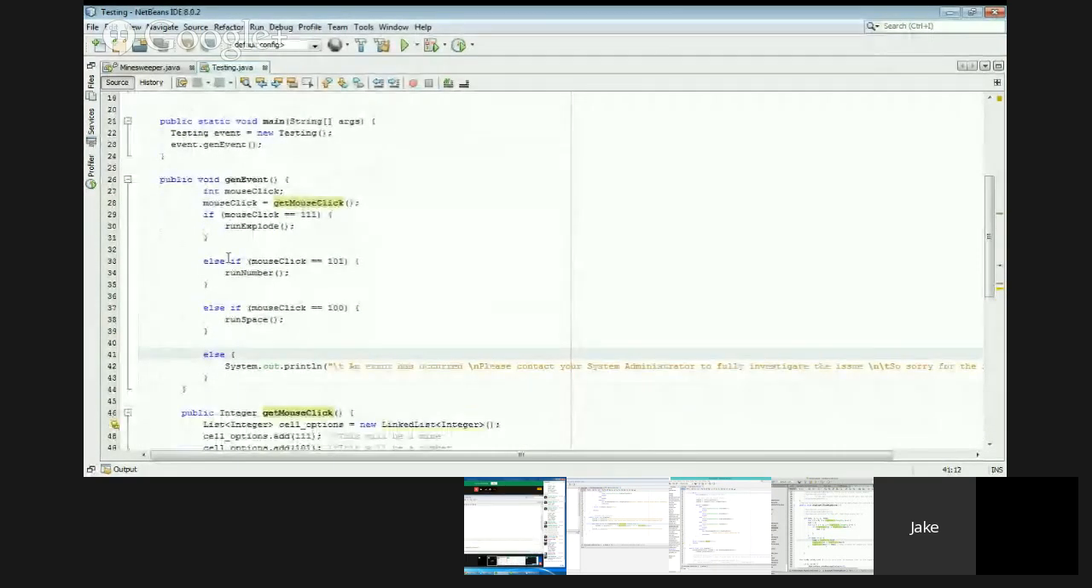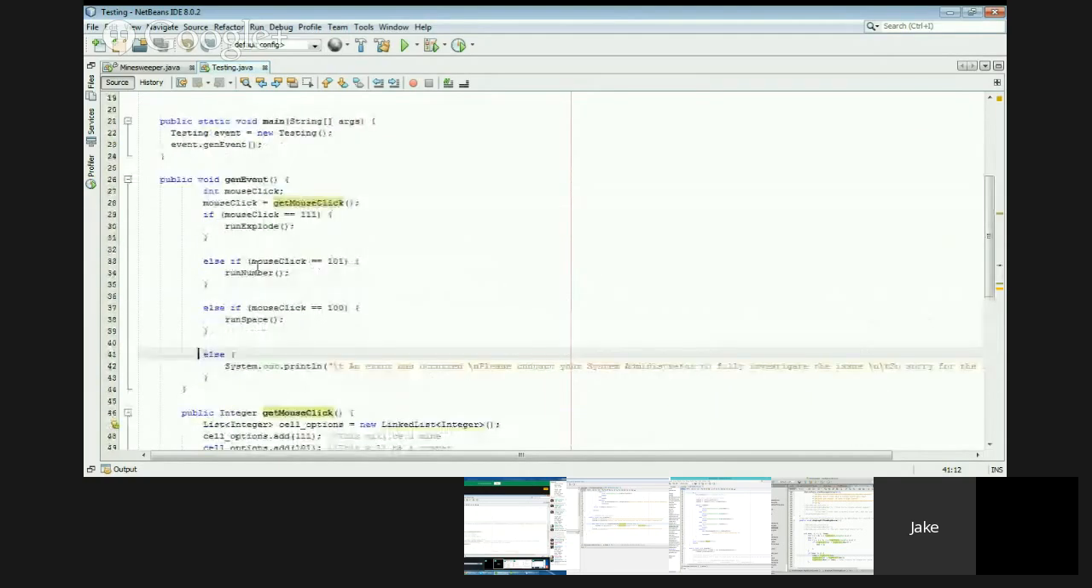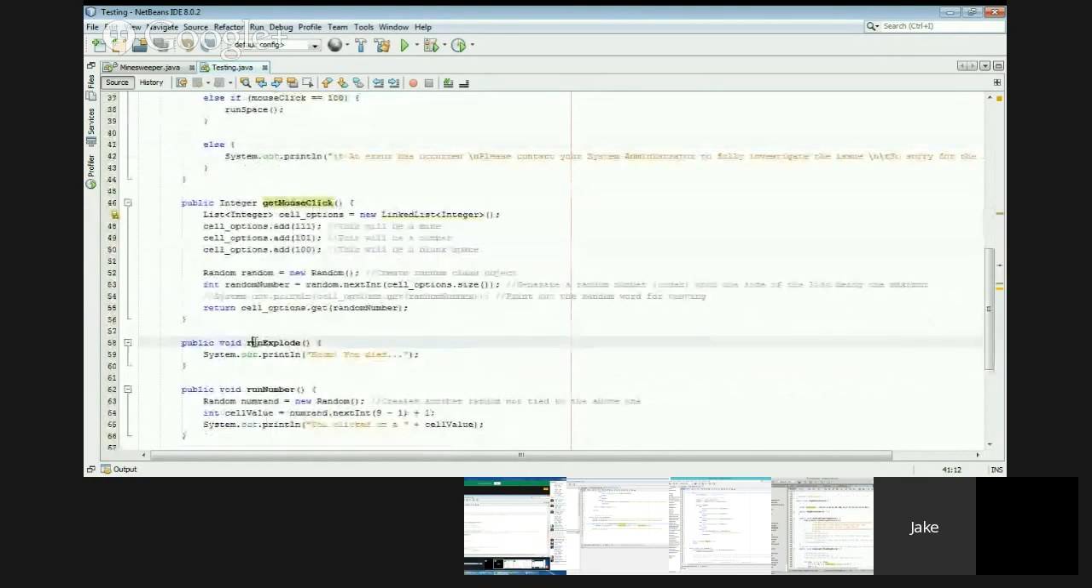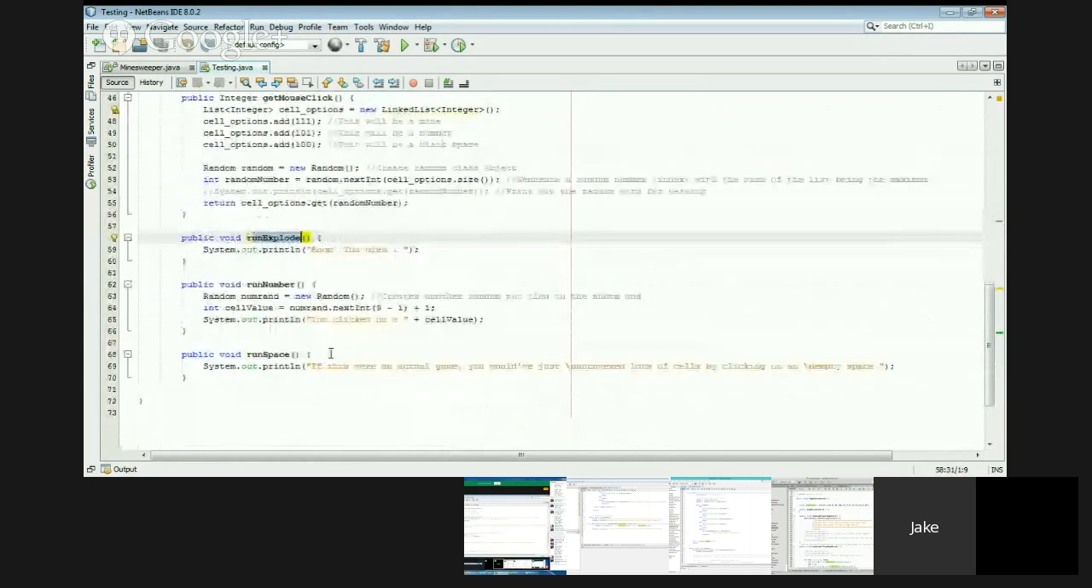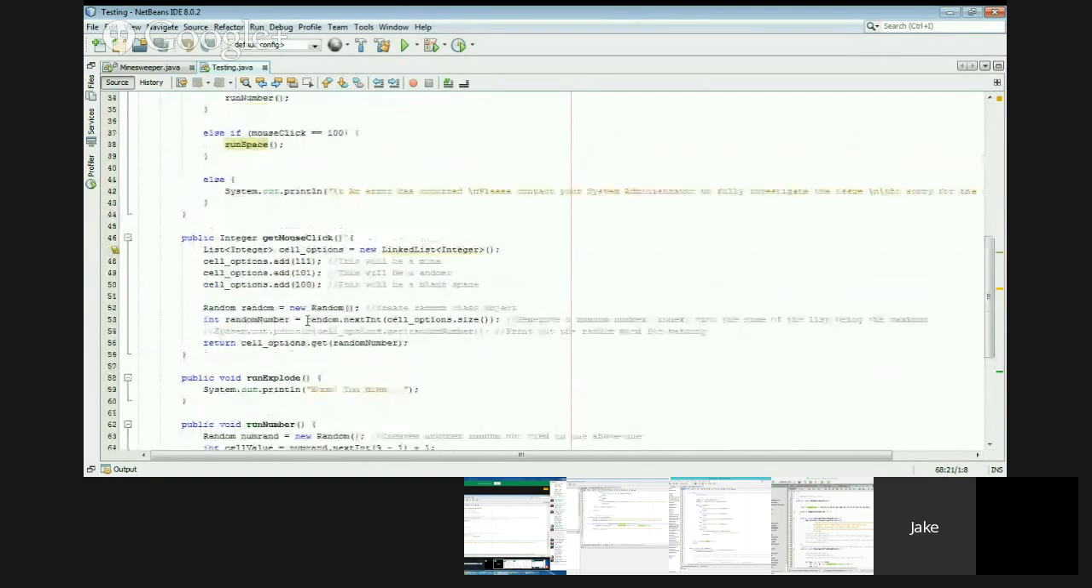Here in our Minesweeper game, we're going to need a class that will generate an event based on a mouse click. If you've played the game Minesweeper, you click on the square, and one of three things happens. You're going to hit a mine, and it's game over. You're going to hit a number, and it will uncover a cell between 1 and 8. Or you're going to hit one of those blank spaces, and it'll open up quite a large area.